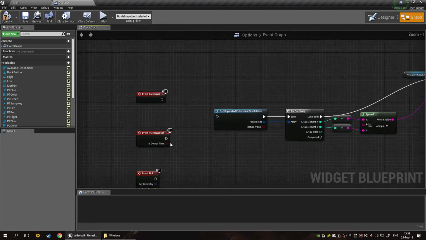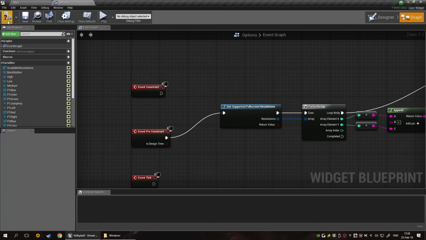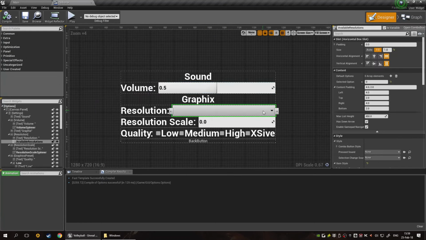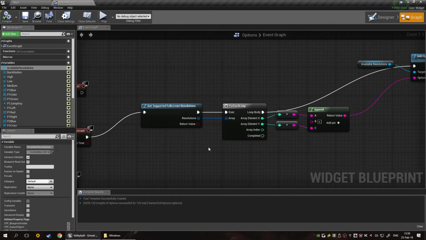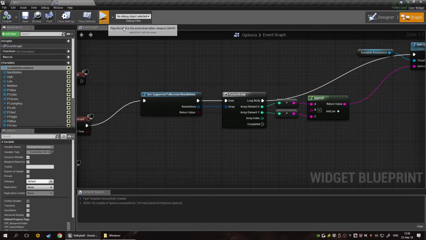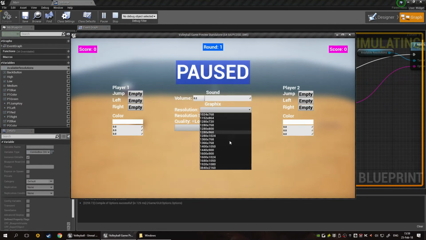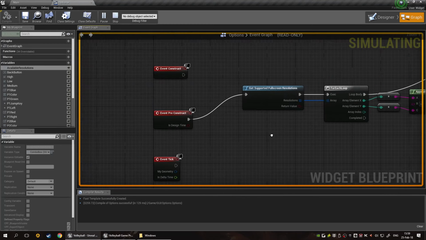Let's just do it in an event pre-construct. If I do this in the event pre-construct, now hopefully this won't crash. Yeah, okay. You will see that I should have this populated. I do not. Very unfortunate. Why is it not populated? Because if I play, this should be populated, right? But in the event pre-construct, this isn't.